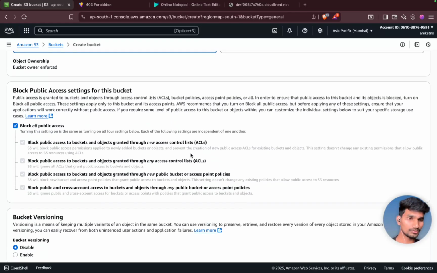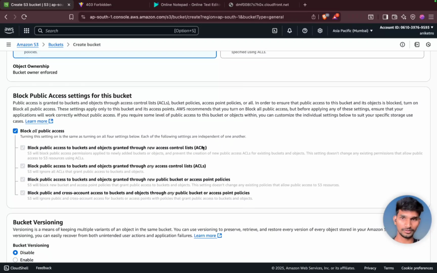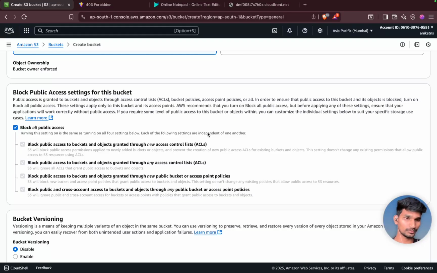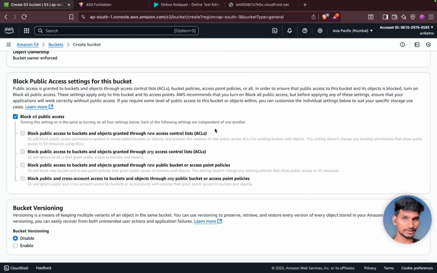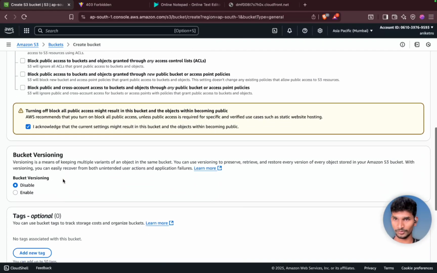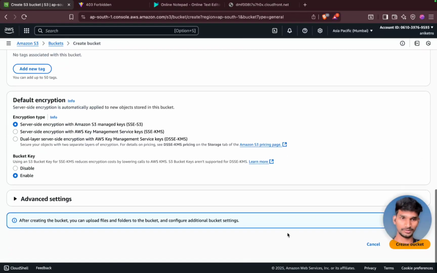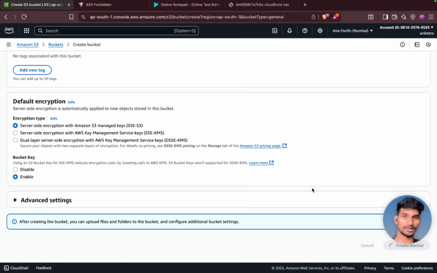And I'm gonna tell you both the ways we can serve our static front-end application. So in the first way, we'll be making our S3 bucket public, and we are not gonna use a CDN for that. And in the second way, I'm gonna show you how to keep our S3 bucket private and attach the CDN to it and serve our application using the CDN. So I'll make it public for now. Click on this acknowledge checkbox, and all the other settings you can keep as default. Then just click on create bucket.